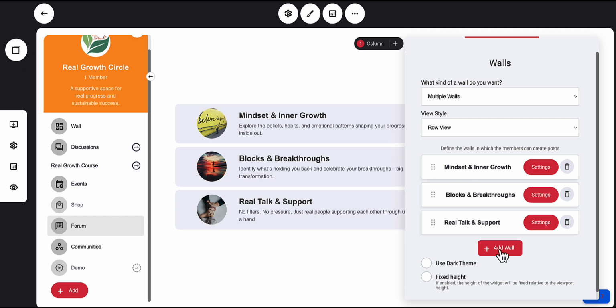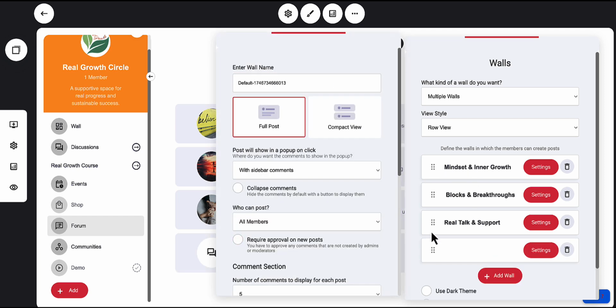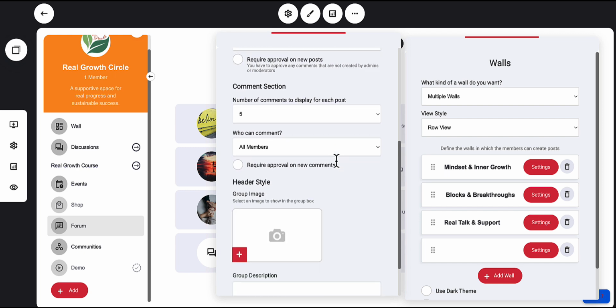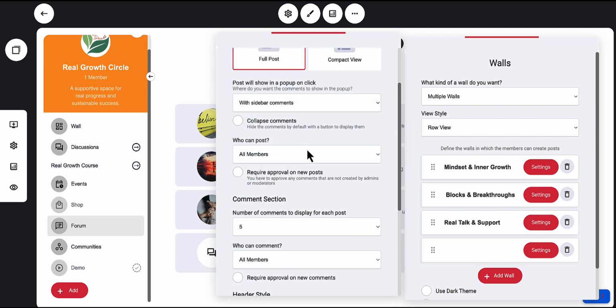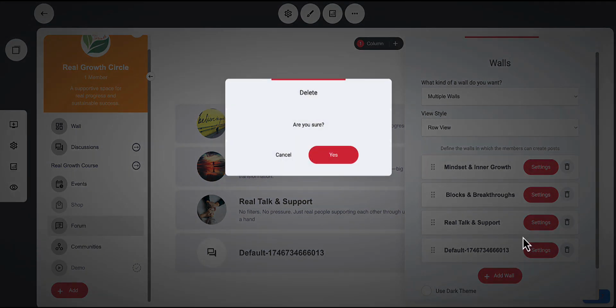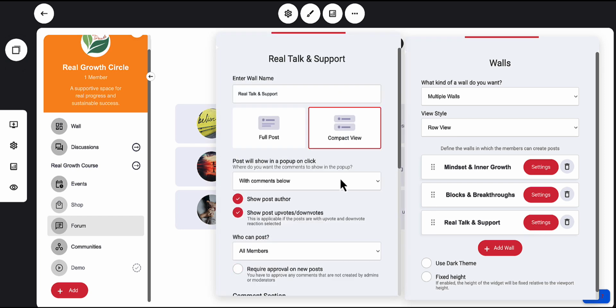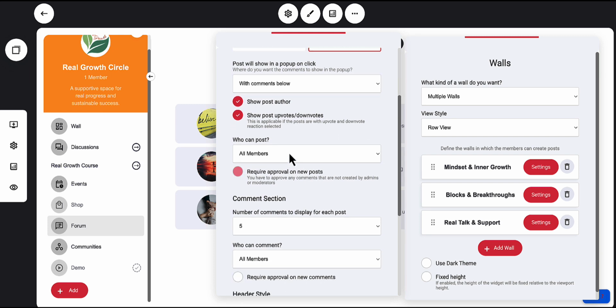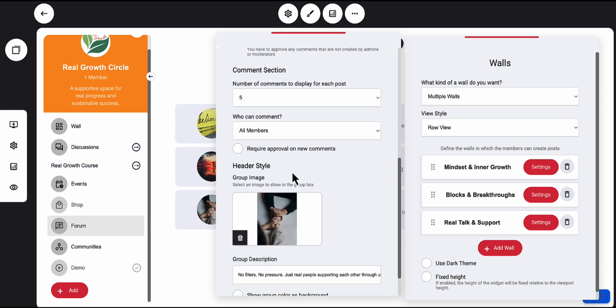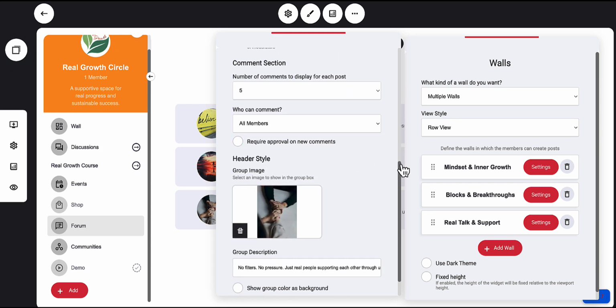And here you can add more walls. I already showed you how to do it up here, so it's kind of similar, same process. You can decide different features here. If you want to, just going to delete that. If you want to edit a specific one that already exists here, or one of the ones that you created, you just click on settings, and then you can change this accordingly. So it's no different from walls.